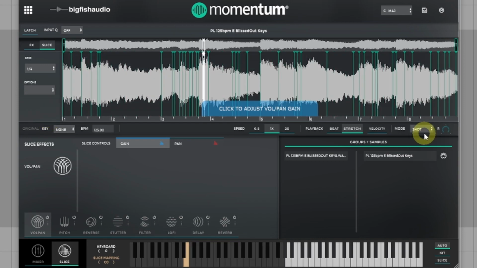If the plugin doesn't respond after changing modes while using a PC keyboard, click somewhere on the sample to regain control. That's it for this tutorial.